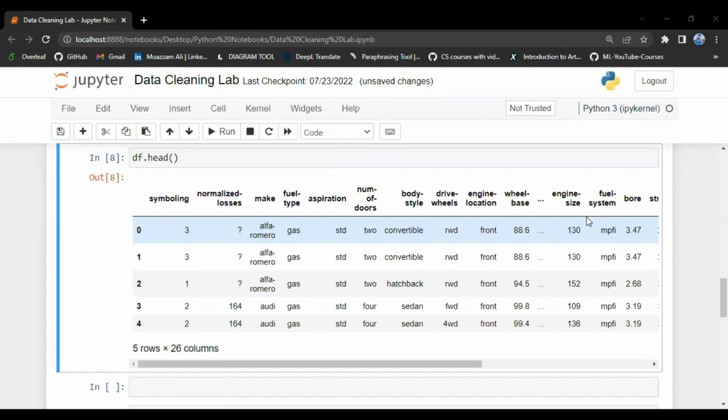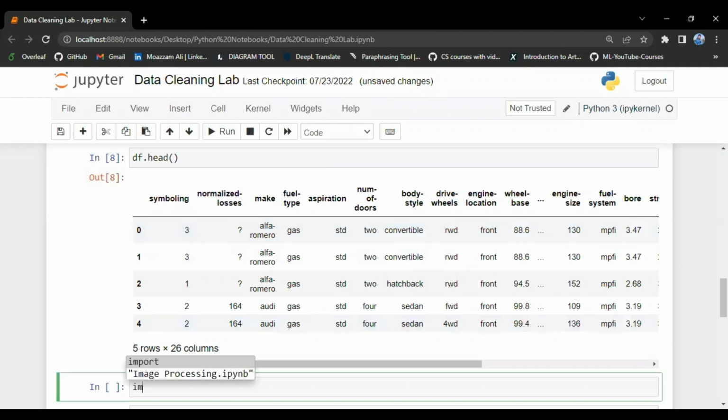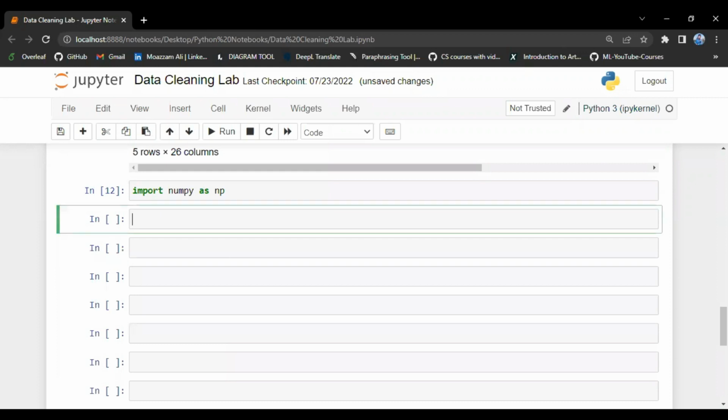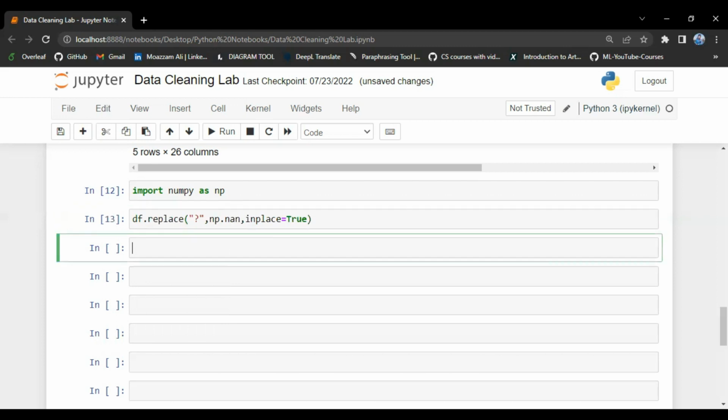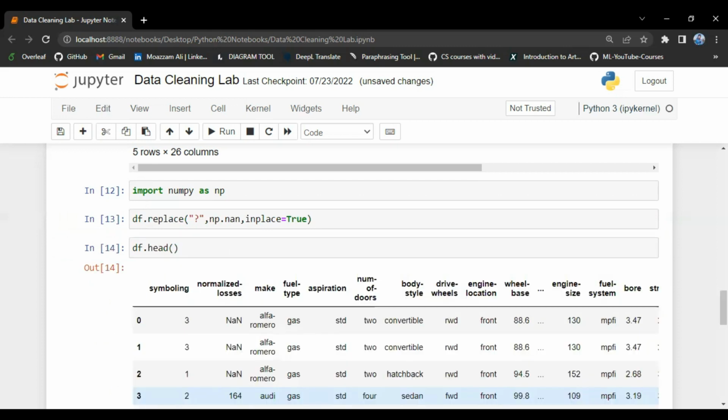So to do this, we will import numpy as np. Now we will replace the question mark with NaN. So df.replace question mark with np.nan, inplace equal to true. Then df.head. The missing values are converted by default.